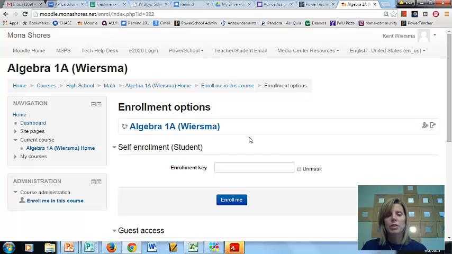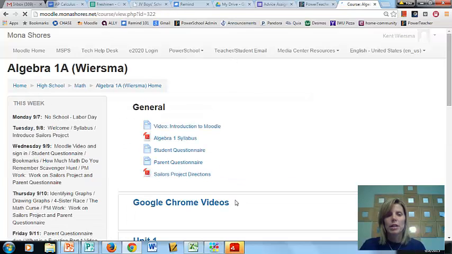And then when I do that, you'll notice there's a self-enrollment key. The key is going to be "algebra is awesome." No spaces, no caps. So it's going to be algebra, make sure you spell algebra correctly, is awesome. And then you can just click on Enroll Me. And then as soon as you do that, you'll notice you're right into my site. So now every time you go back into the computer, you don't need to enroll again. I'll show you actually in just a minute where you can go to get that.